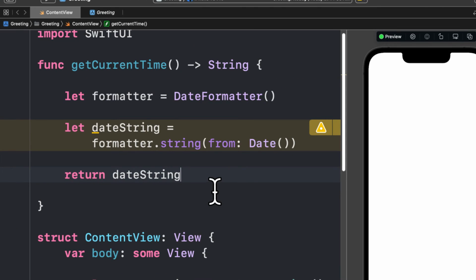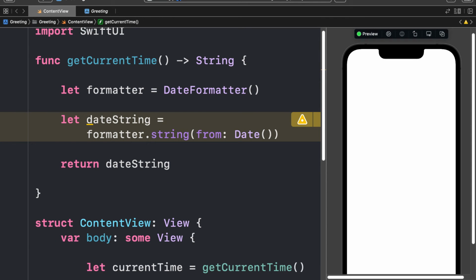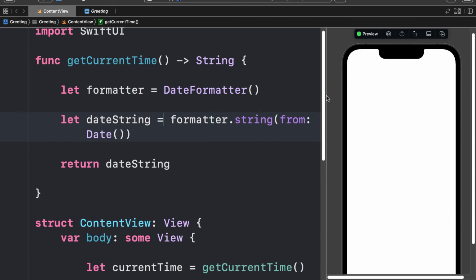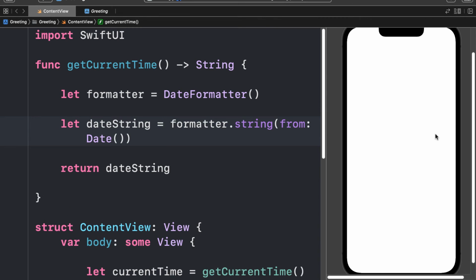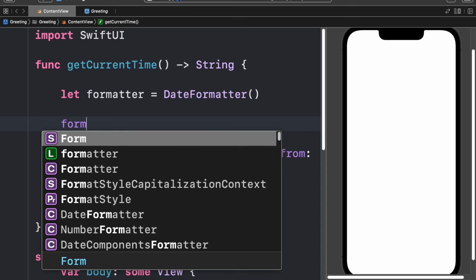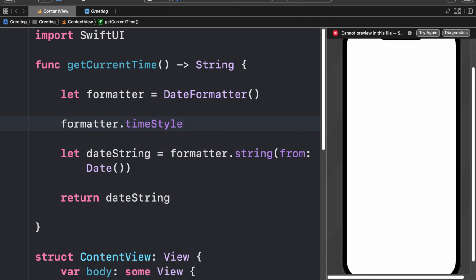Okay, then just wait a moment here. You can save the file and you can refresh your preview. Just wait a few seconds here. You'll see the warning disappears. Then we can wait for the preview to update as well. Currently, we see nothing in the preview because for this formatter, we actually have to specify the time style. So I'm going to take my formatter variable and I'm going to set timeStyle to equal .short.